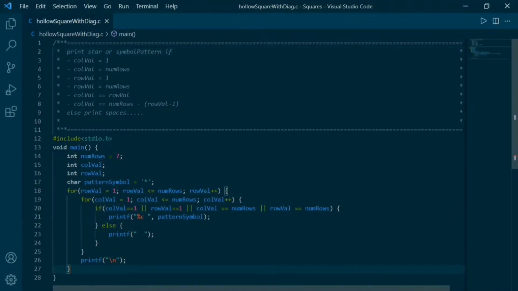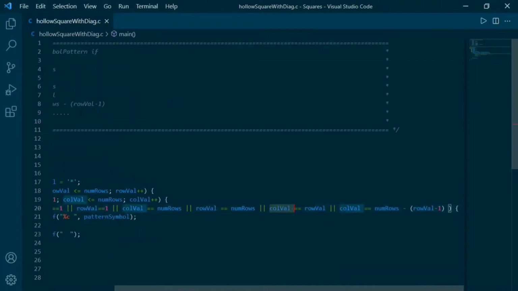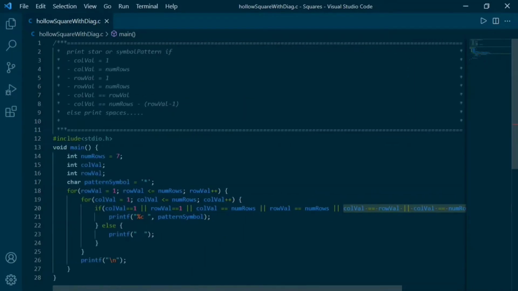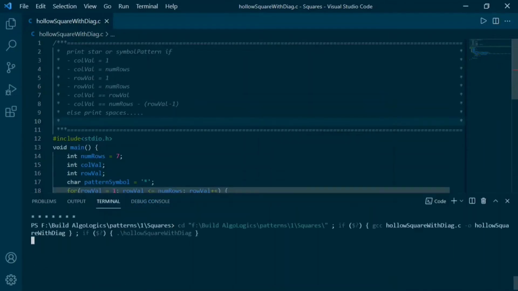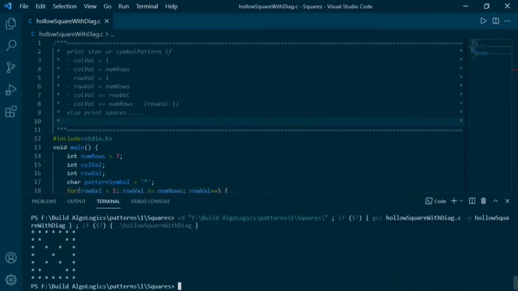Here again I am using the same code which we had written for our hollow square pattern. Now I just include these two more conditions in this if block. Just run it and see the output. Congratulations, we did it. We successfully wrote our code to print these square patterns.